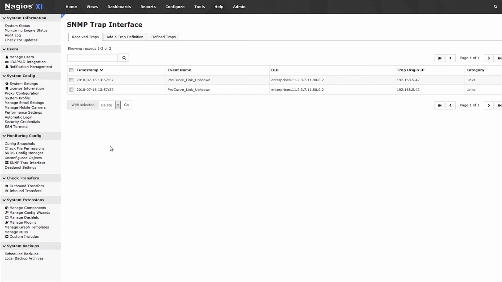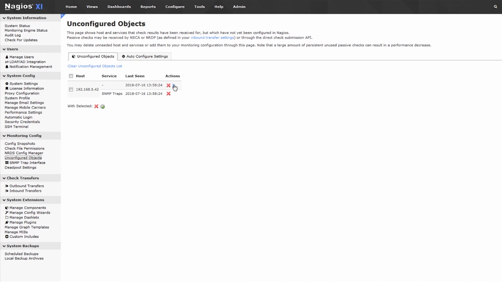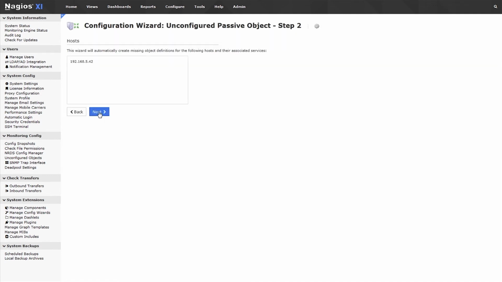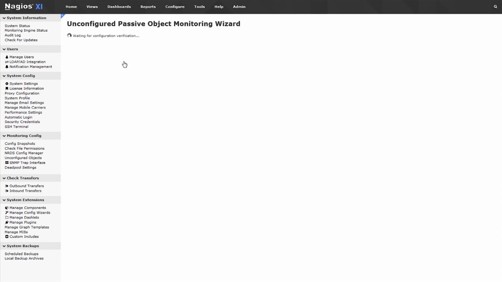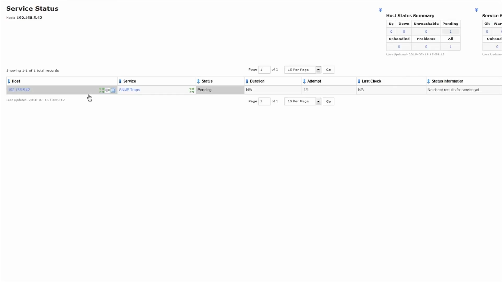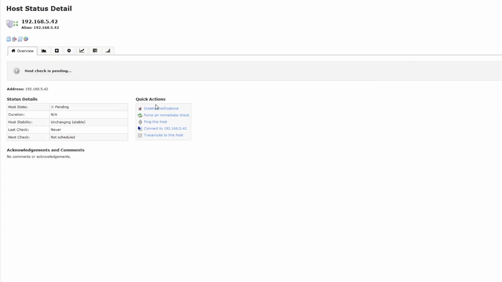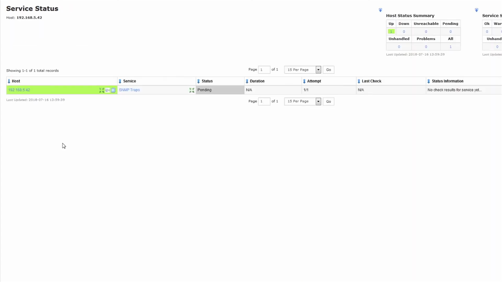The last thing we're going to take a look at in this tutorial is the last step in the workflow of going from receiving a trap to getting passive check results in the XI interface. Once we have the trap defined, with passive service setup checked, the XI trap interface will recognize the trap when it comes in. You'll see it in the list of received traps. We still have to make a Nagios config for the trap though, so click here on the left sidebar on Unconfigured Objects where you will see your trap. Configure the check, and the next time the trap comes in, you'll see it here in the interface.